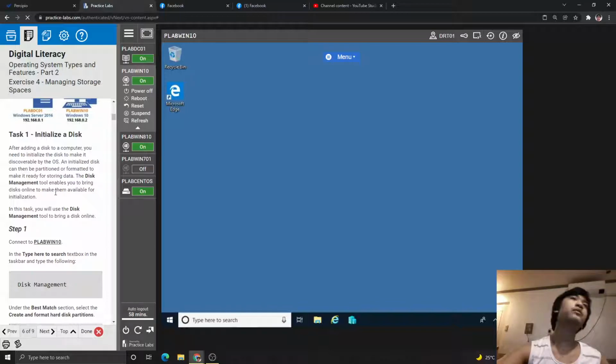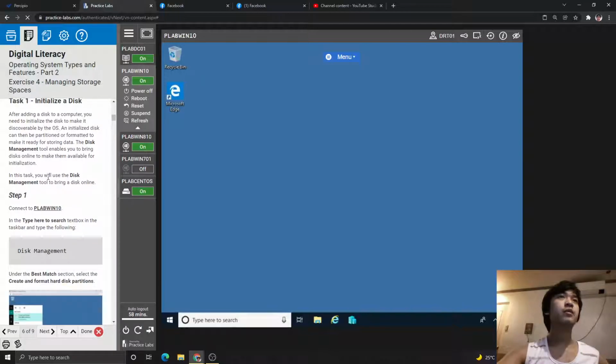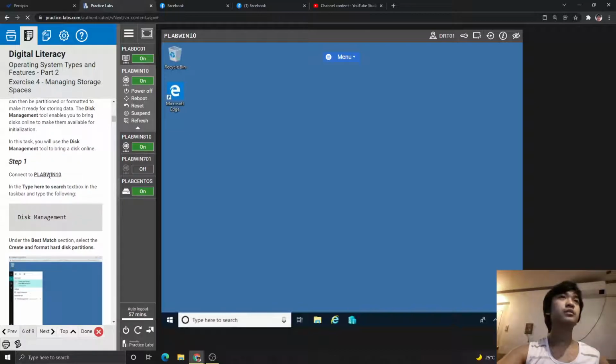So task 1, initializing a disk. After adding a disk to a computer, you need to initialize the disk to make it discoverable by the OS. An initialized disk can then be partitioned and formatted to make it ready for storing data. The Disk Management tool enables you to bring disks online to make them available for initialization. In this task, you will use the Disk Management tool to bring a disk online.